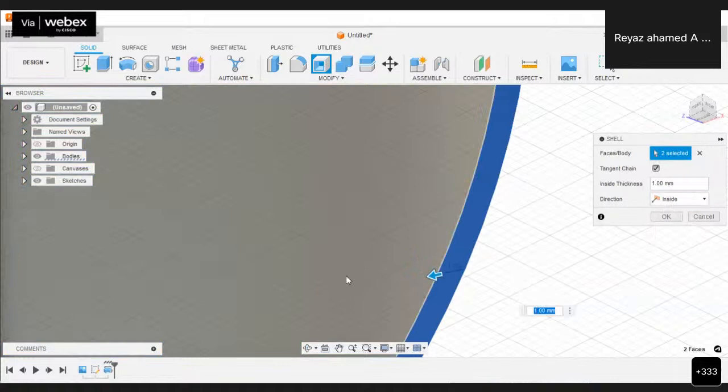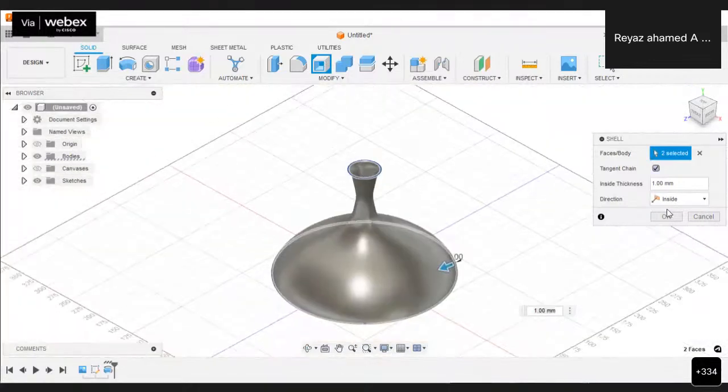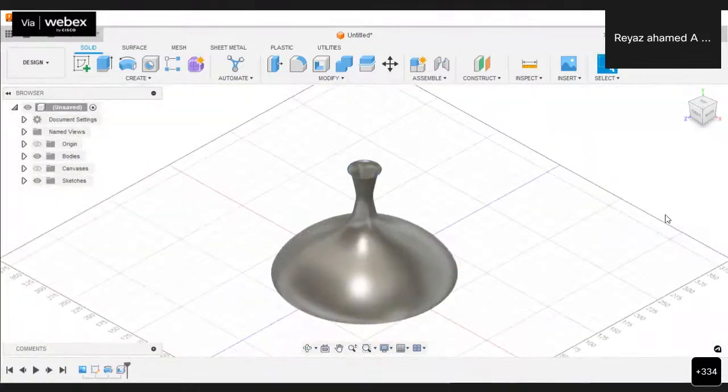Because if you choose outside, those two faces may not get removed actually. So you have to choose inside. And then just bring back the original object to the home view. And then just click on OK. See, now the object is converted to a certain thickness. So just check it by rotating the object.